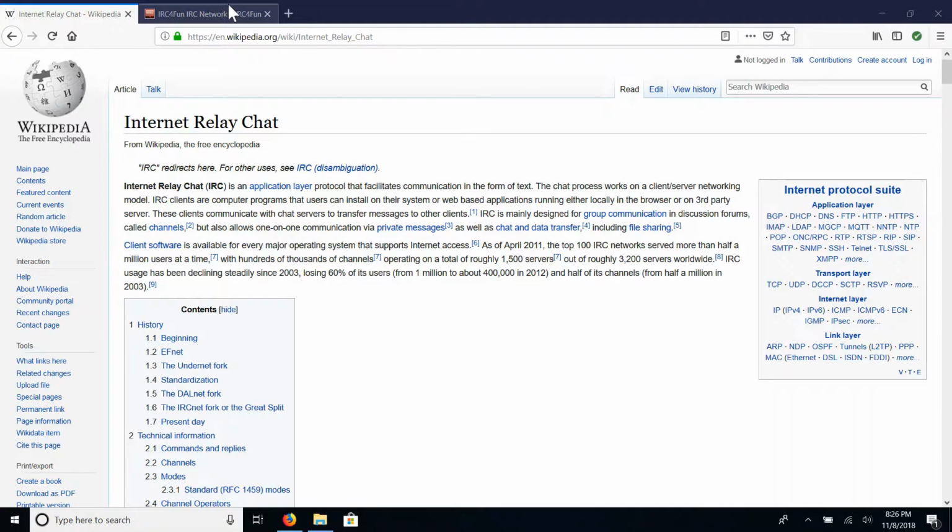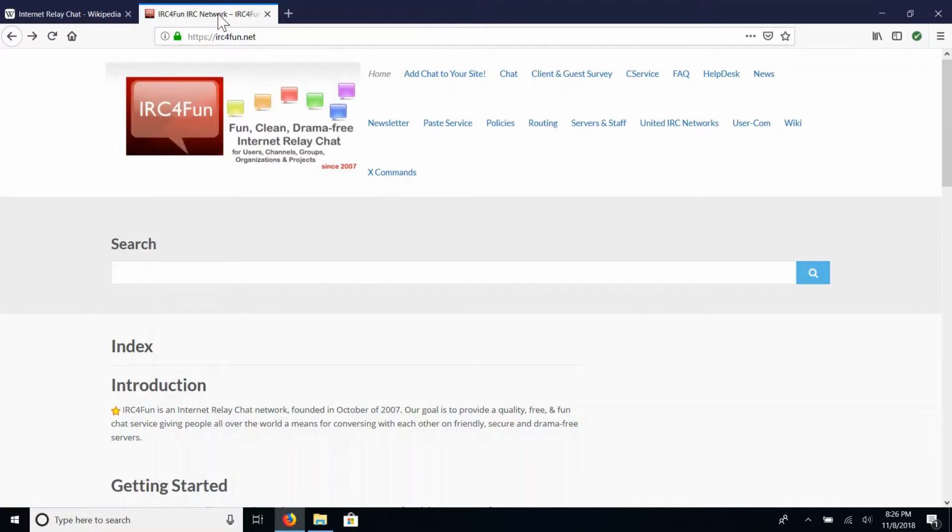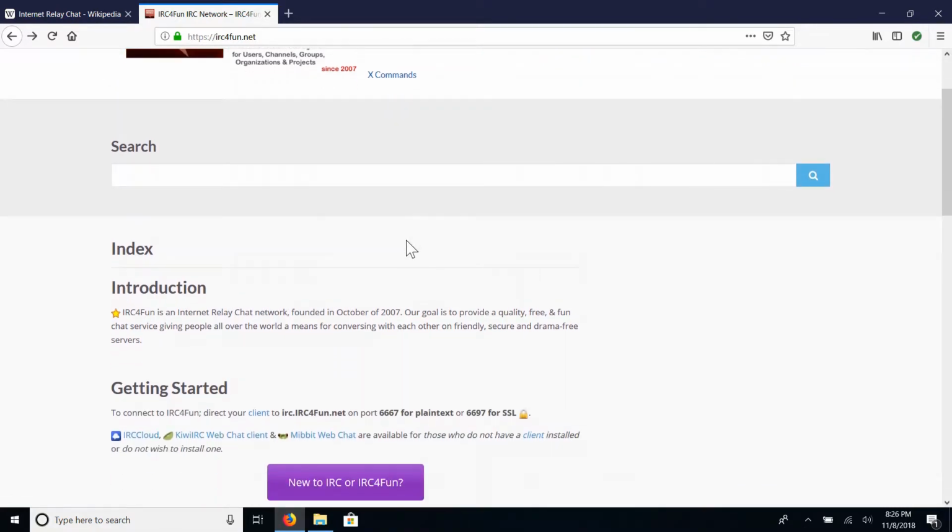Let's take a look at IRC for fun and how you would get on. IRC for fun makes it pretty easy. We have several web-based services that you can use to log on to IRC for fun if you don't have an IRC client installed. If you do have an IRC client installed, you can direct it to irc.ircforfun.net on either port 6667 or preferably 6697 for a secured connection.